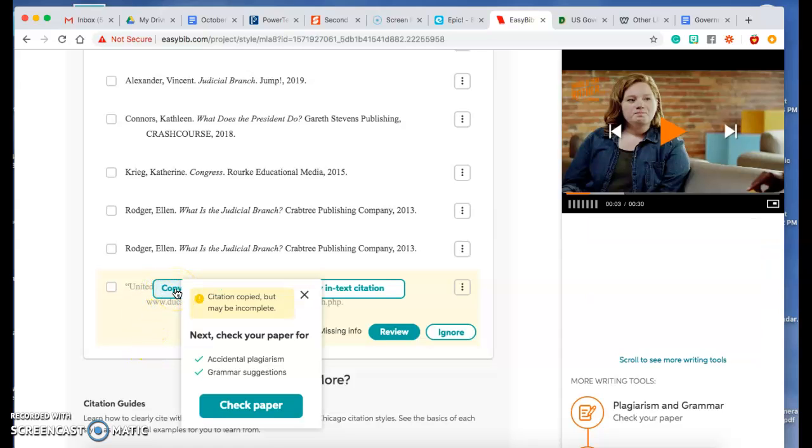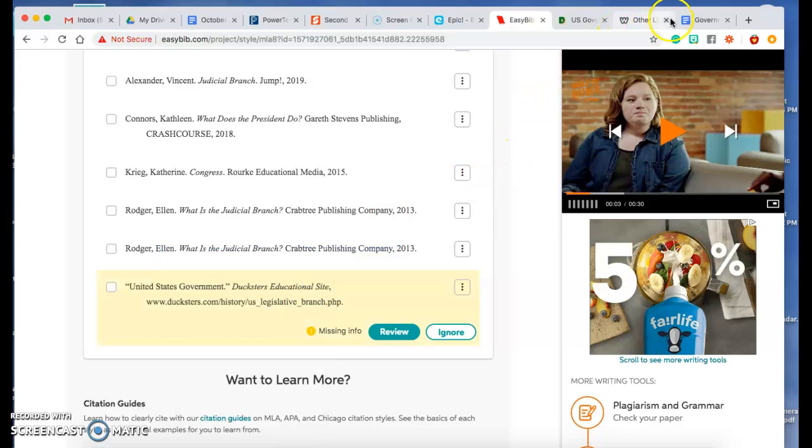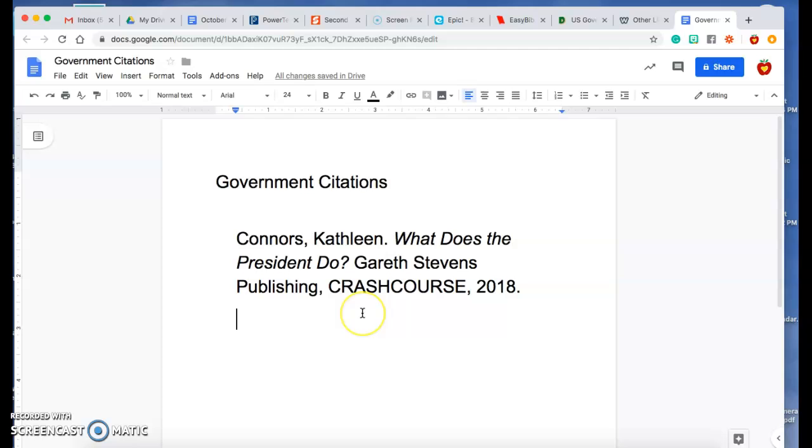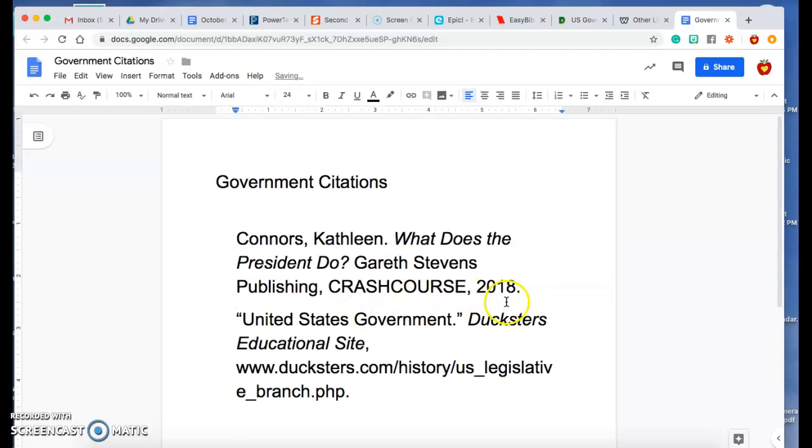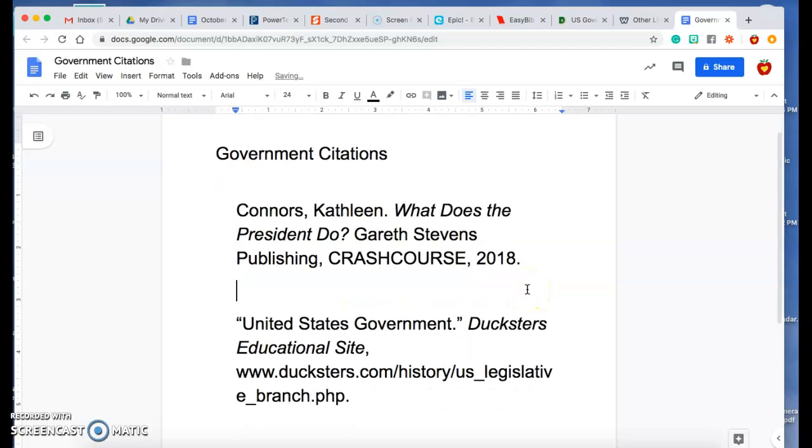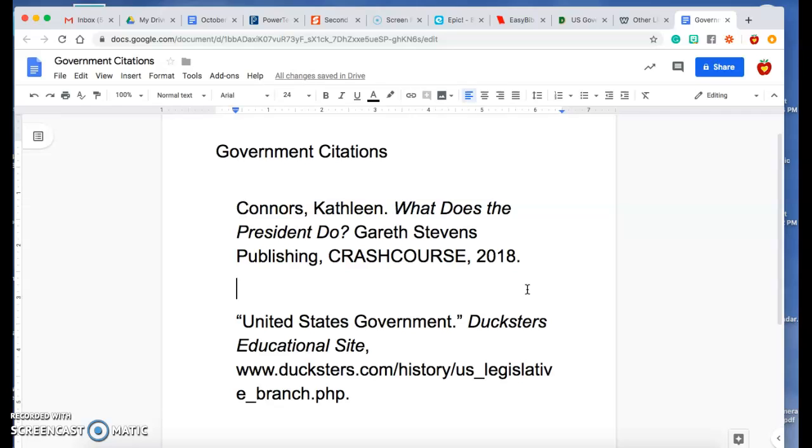I'm going to copy this one, just the same as I did the other one, and go back to my Google Doc and Command V to paste. Now I have both of those resources cited in MLA format.